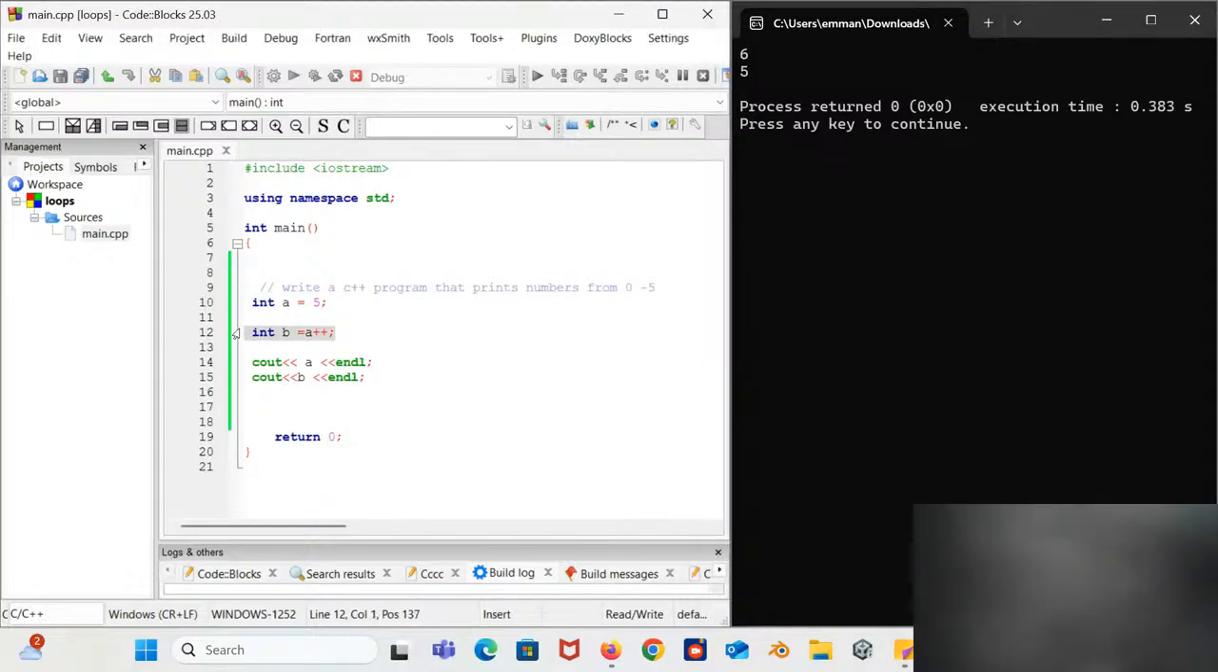As you can see, that is for the postfix. The postfix here, you can see that the original value of the variable is used in the expression before the variable is incremented.